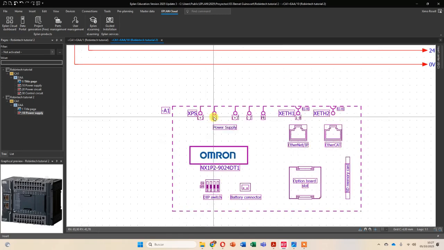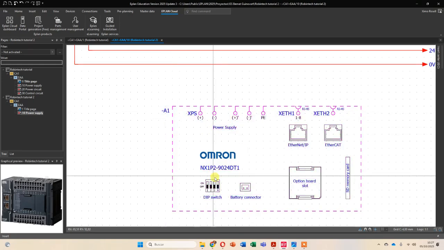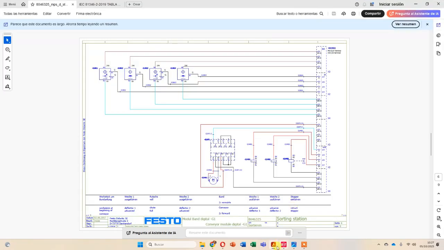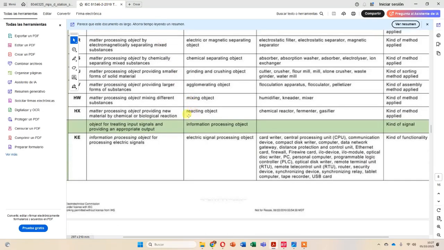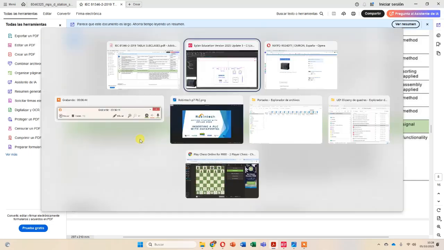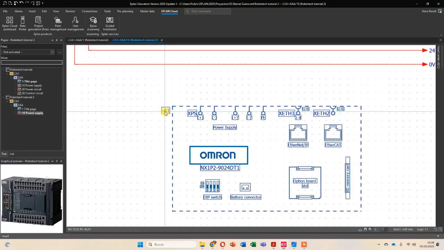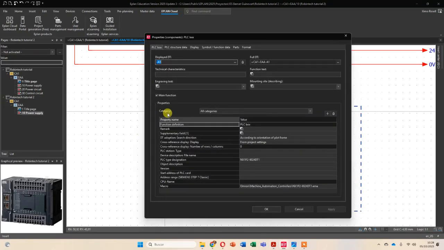And EPLAN by default labels it as A1, but if we take a look at the IEC standard, we can see that PLCs should be labeled as KE. Okay, so that's what we are gonna do. So I click here, and this will be KE1.